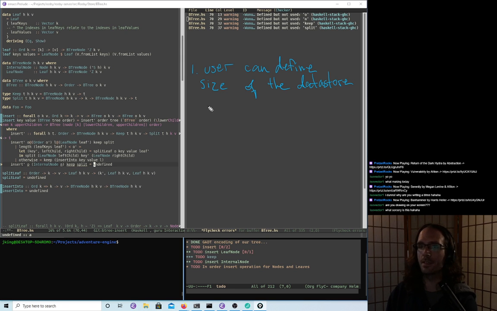Am I drawing on my screen? Yes, I'm drawing on my screen. It's a Wacom tablet and a handy little program called Epic Pen.